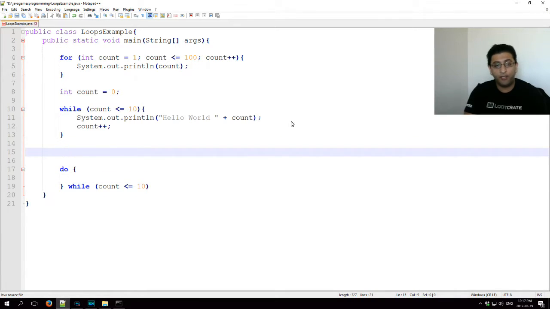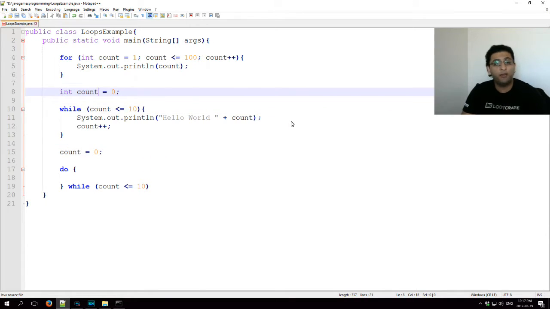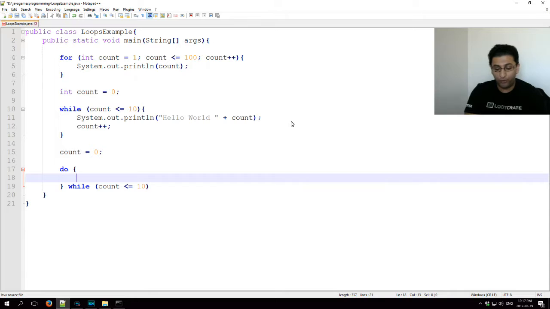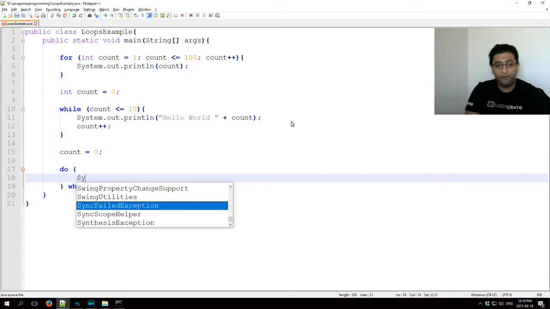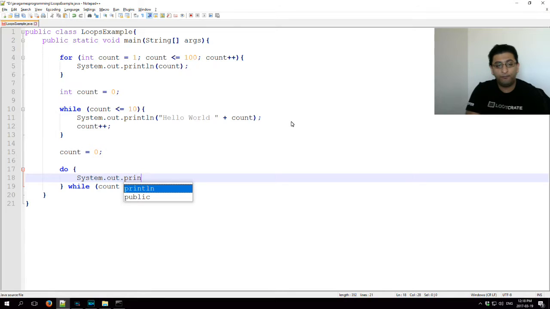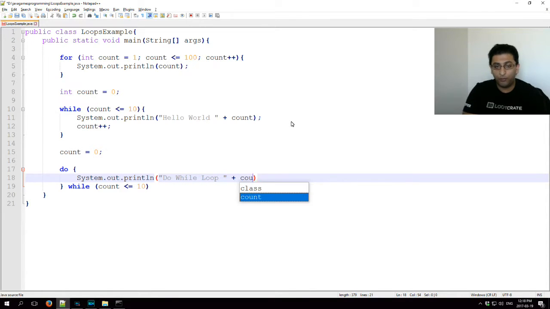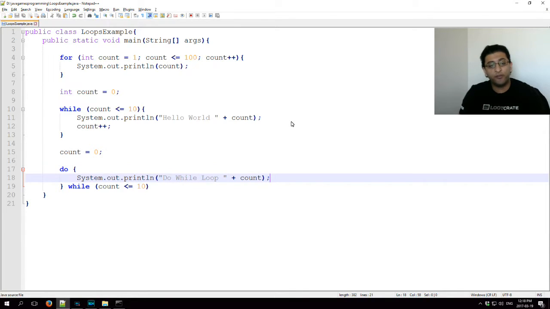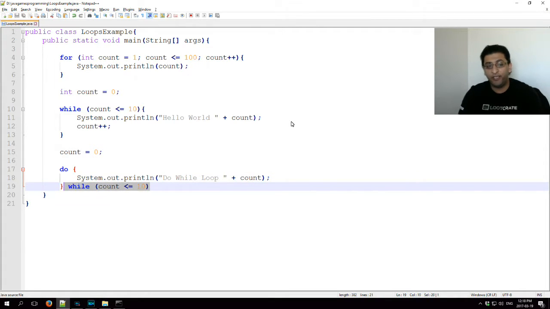So here we're going to do the same thing again, count equals 0. Now notice count has already been declared. We cannot redeclare count as a variable, but we can reset its value. And what we want to do is have another print statement. I'm using the do while loop, and I want to print the value for count. Now what's going to happen is that this loop is going to iterate at least once, because it's going to check for the condition after the iteration, not before.